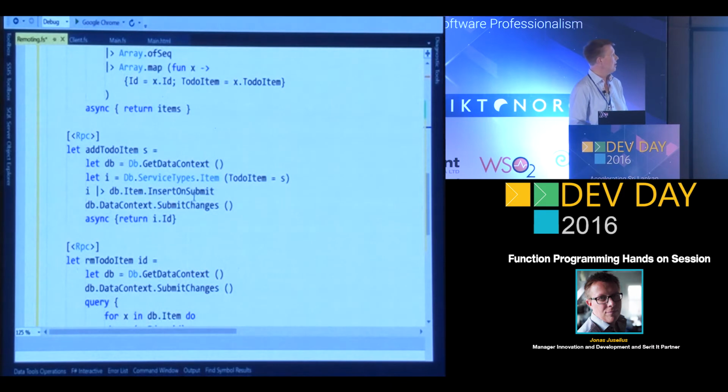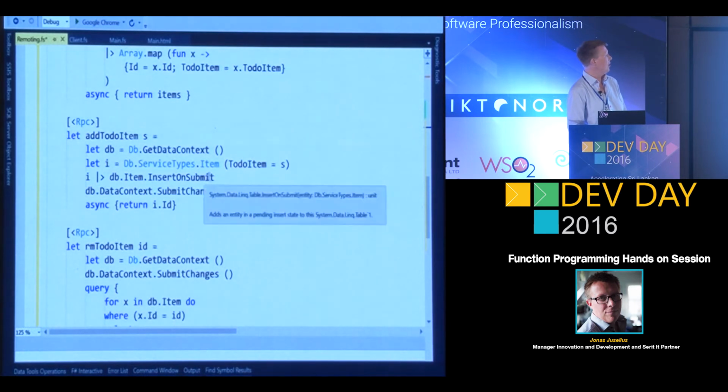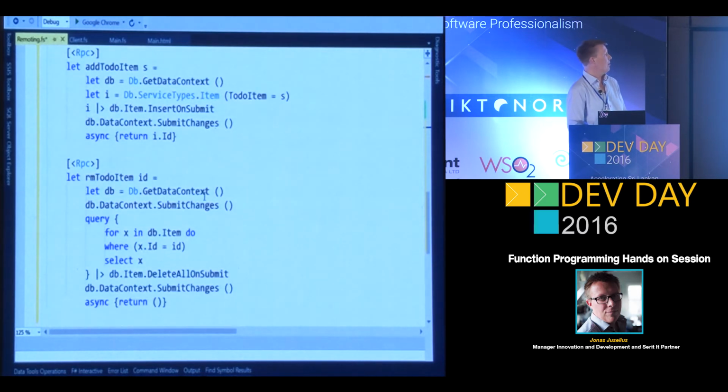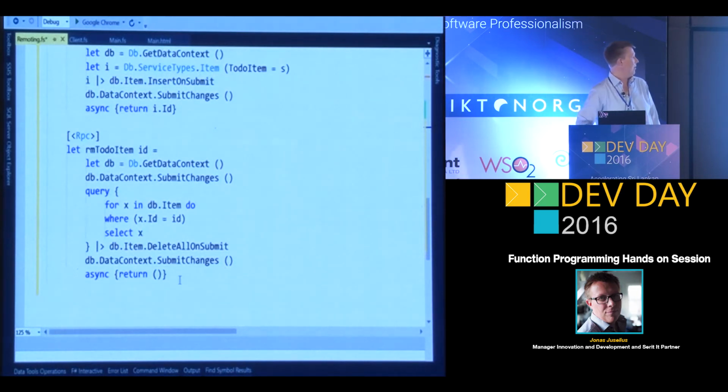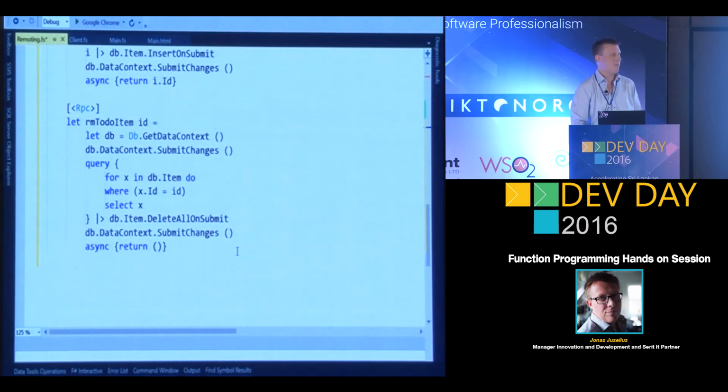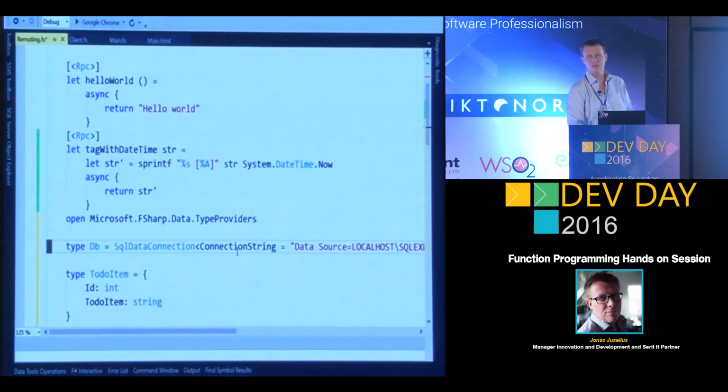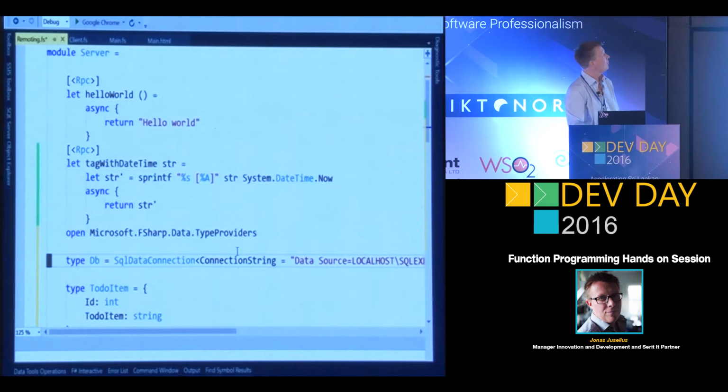There's a similar one for add to-do items. Get the data context. I create a new item out of it. I say insert it on submit. I submit the changes, and I return the ID. And there's a corresponding one for remove, where I can say for x in item, select the elements where ID equals ID, and delete all on submit and return nothing. And that's it. So that's my database backend.